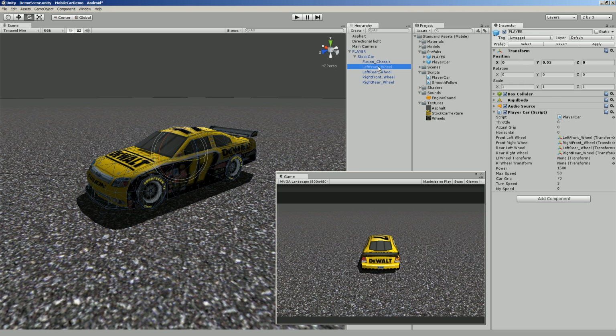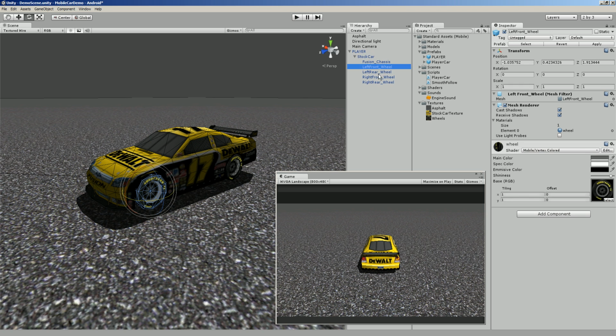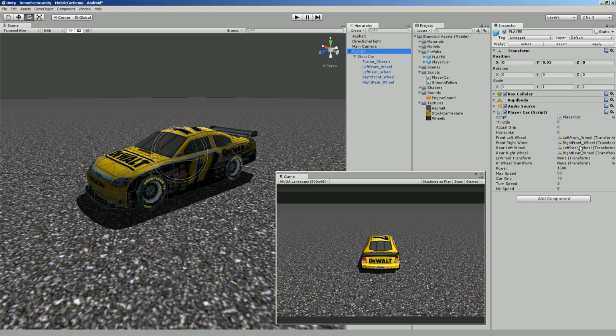So this is why it's important when you're in your 3D modeling app or wherever you're creating your vehicle, name your wheels properly. Name the left front wheel left front, left rear, and so on, so that you know where to plug those in the script later.